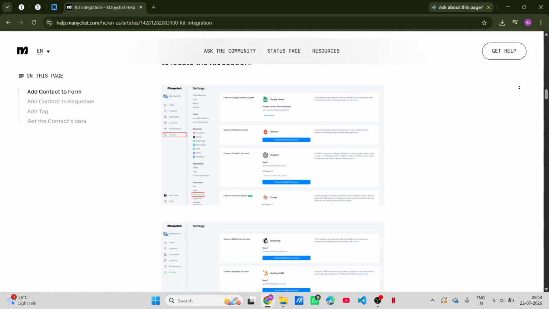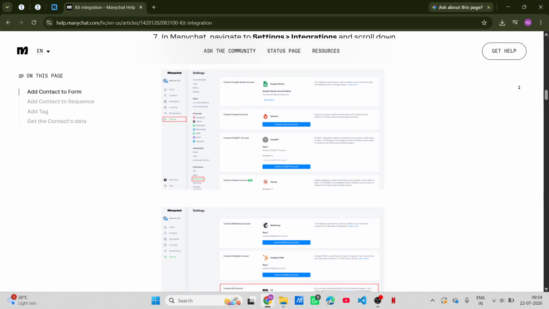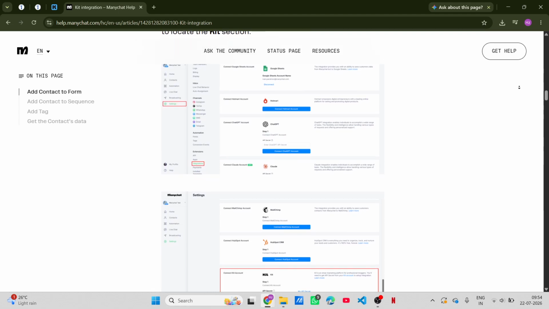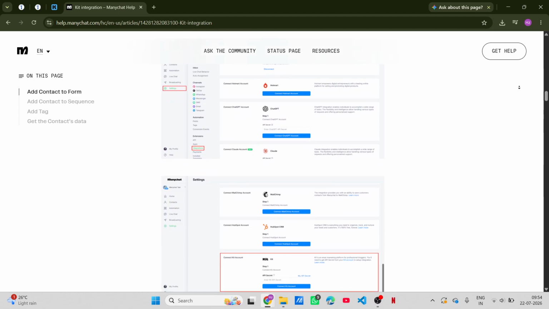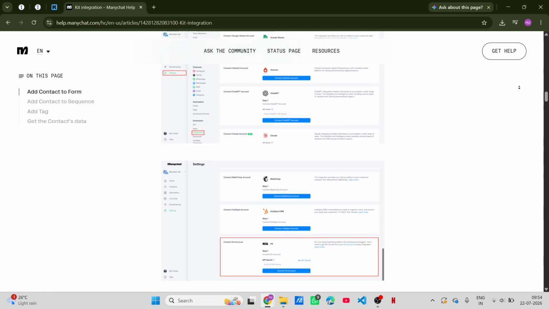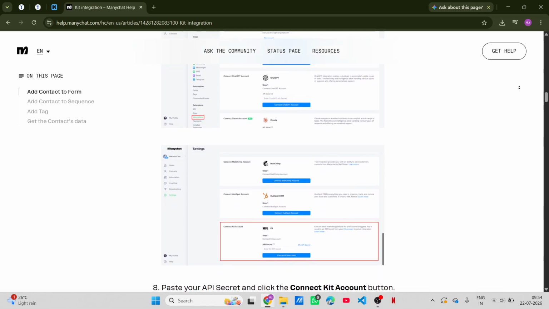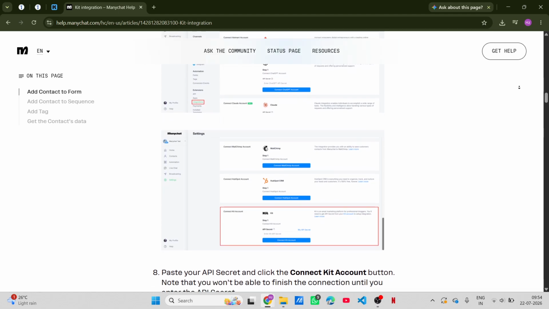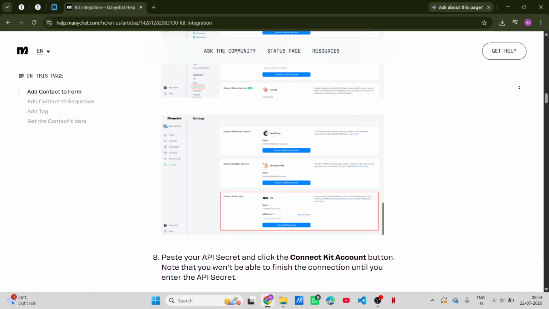Don't forget to monitor the performance and interactions in both platforms. Analyze how users are engaging with your chatbot and which emails are effectively converting. This ongoing evaluation can help you tweak your strategies and improve user engagement even further.